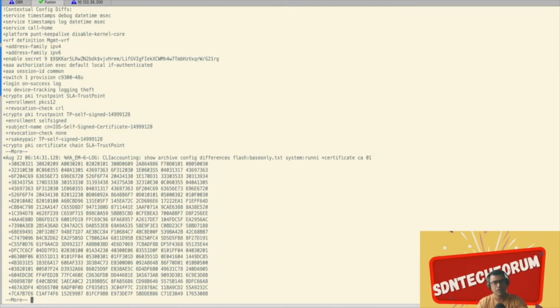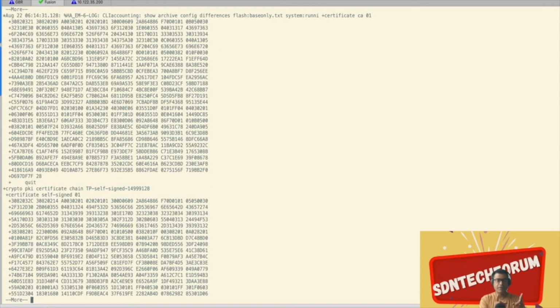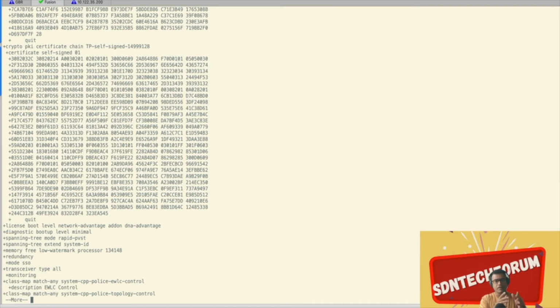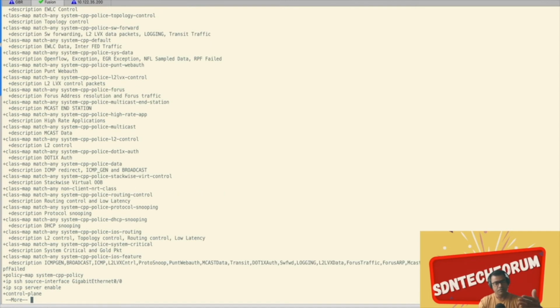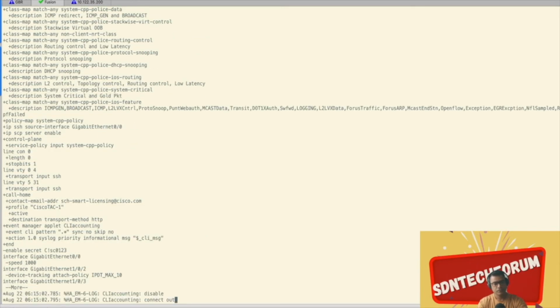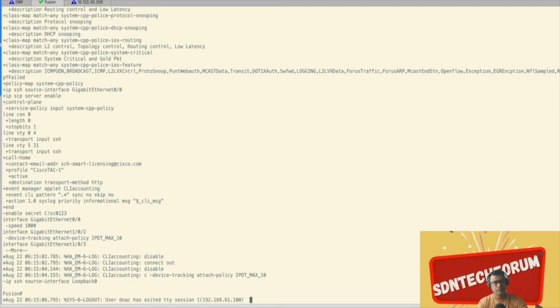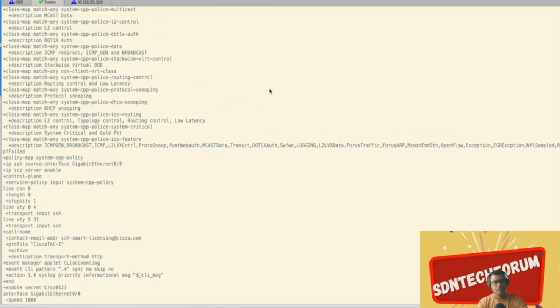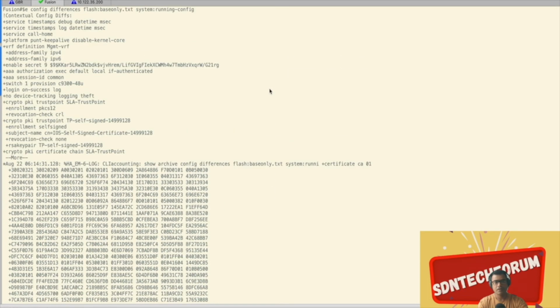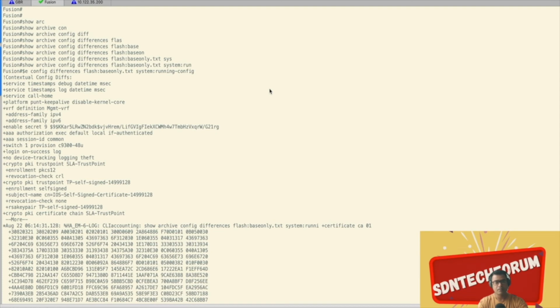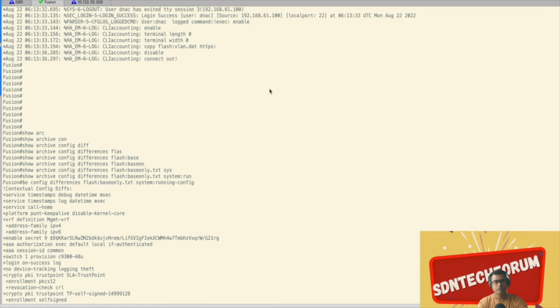Okay, and whatever you see with a plus sign, those are the additional configuration, the diff between the base config and the running config. As you can see, I have some keys, some additional key maps, IPDT config, some class maps, some IPDT config. So these are the things that came from the device discovery process.